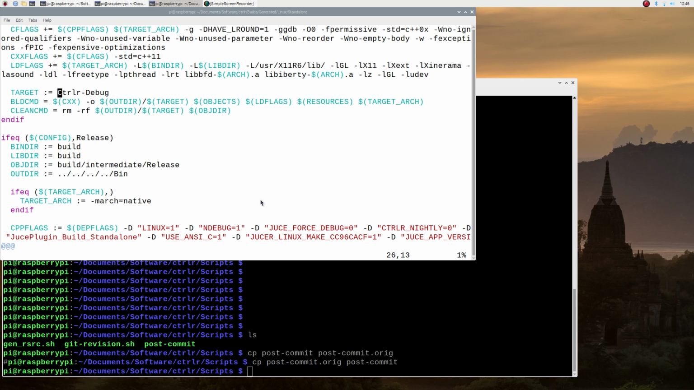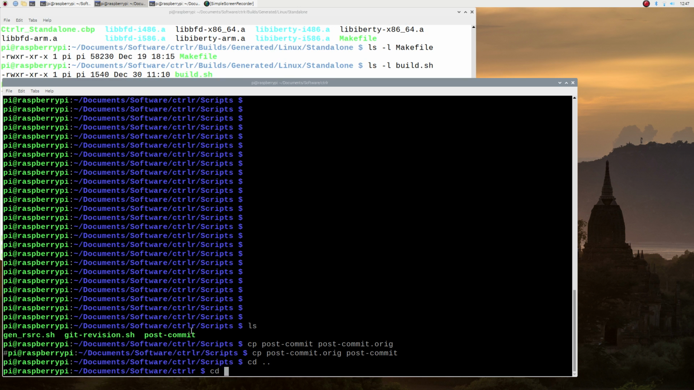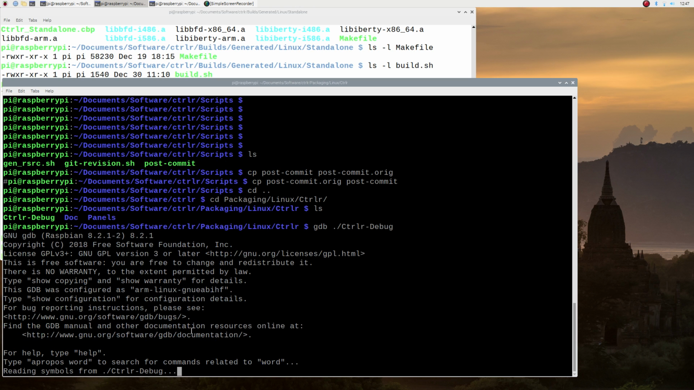So controller debug is the target coming out. When you've built that, it puts it in packaging, and then it puts it under Linux, I think it is, and then it puts it under controller, and you end up with this thing here. And so now what you would do is run your GDB. So gdb ./controller_debug, with dot slash because it's not in the path, and now you're in a standard GNU GDB, and you can look things up online about it, but let's just go through some basic stuff.